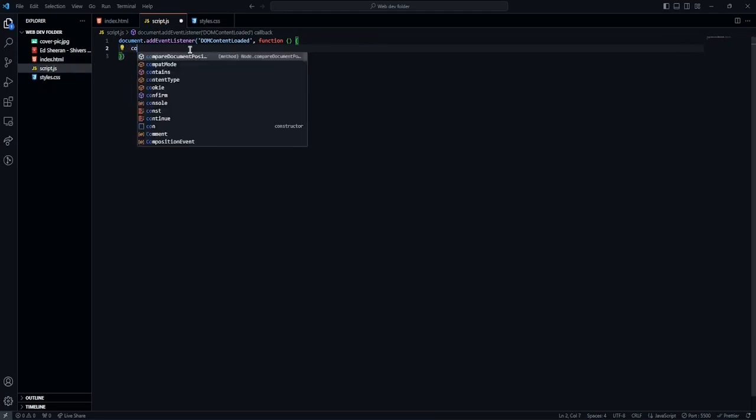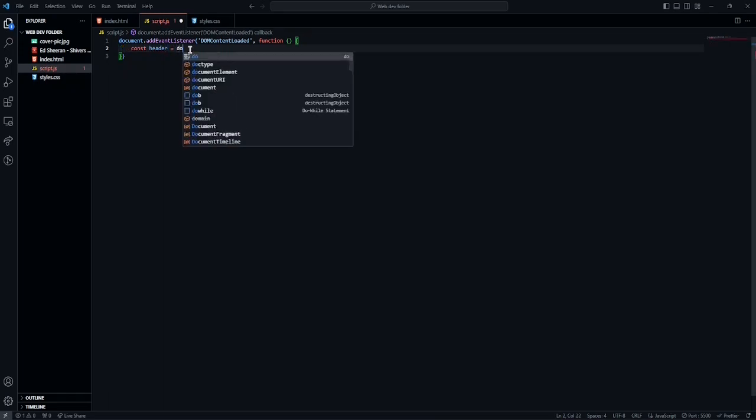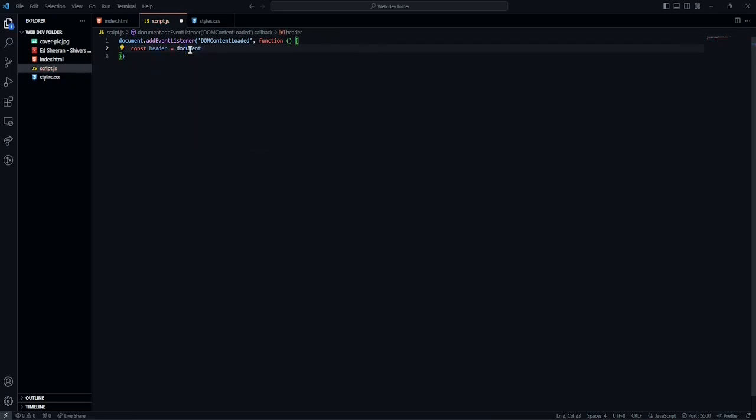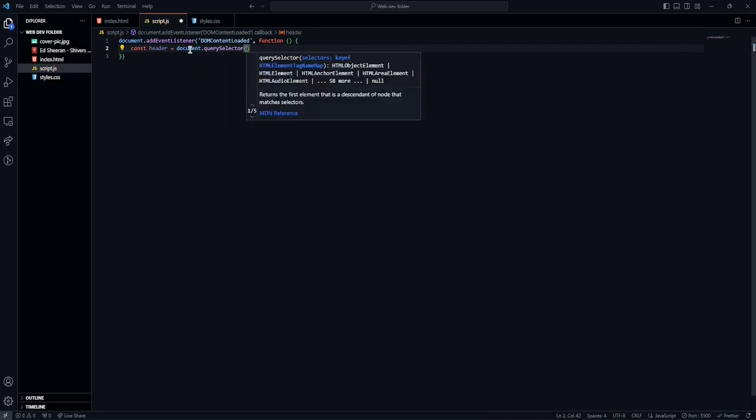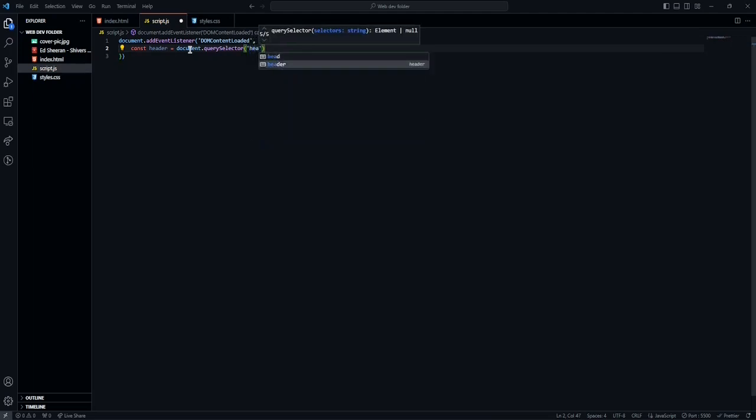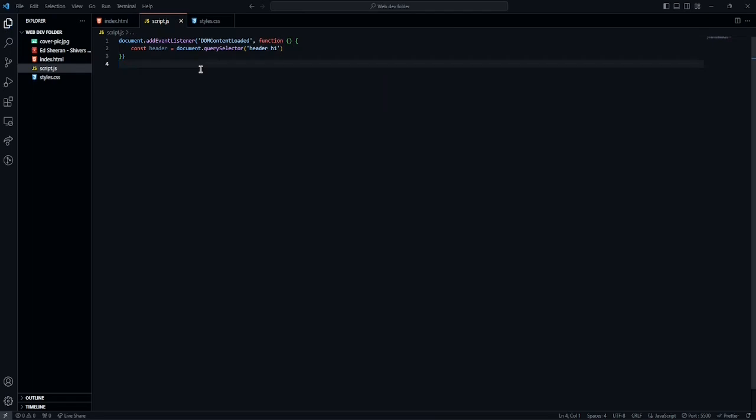And then we're going to write const header, header should be equal to document.querySelector, open brackets, single quotes header h1. And then we're just going to go back here and end this with a semicolon.